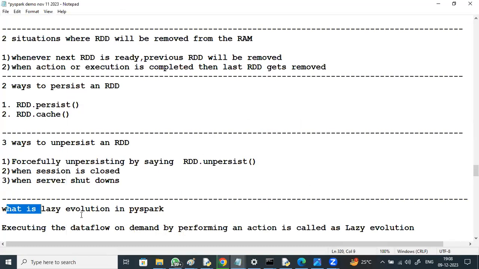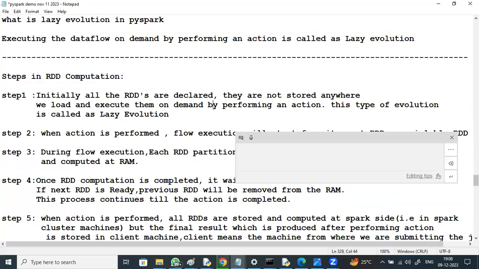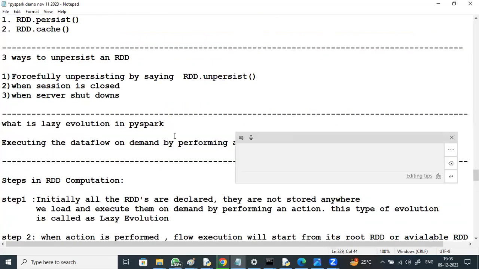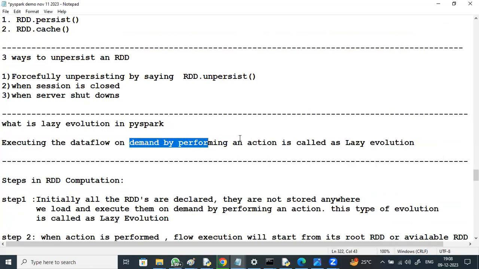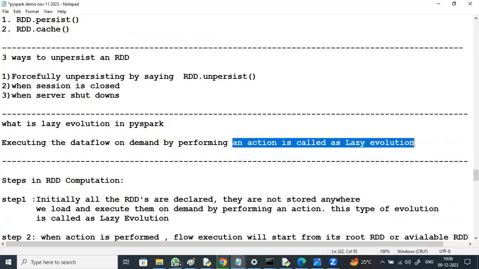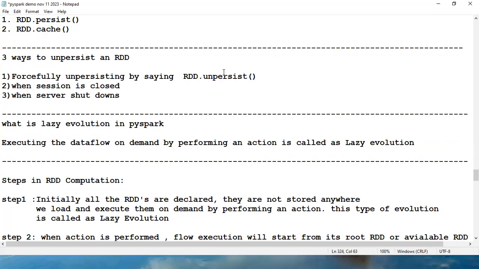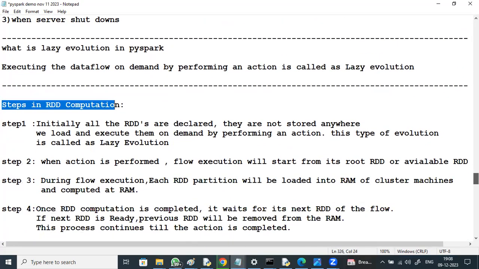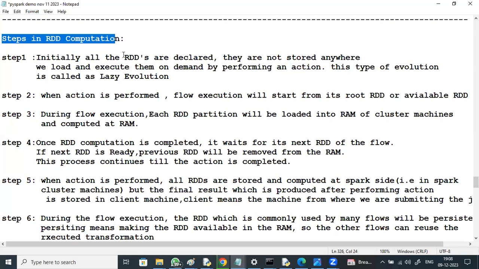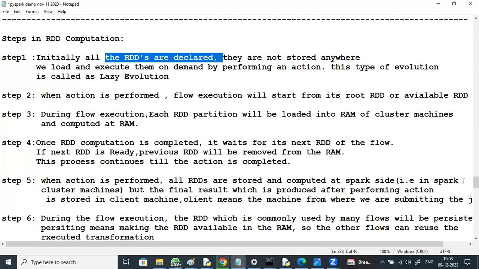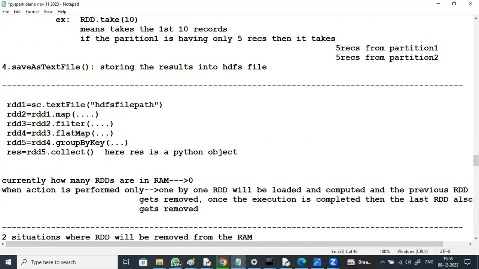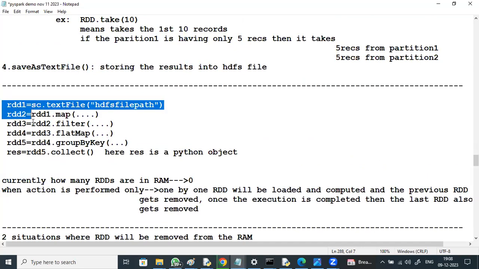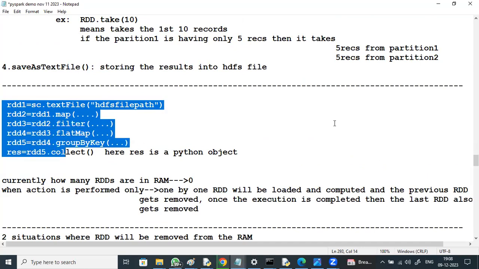what is lazy evaluation in Spark? Executing the data flow on demand by performing an action. So what all we discussed, right? The steps in RDD computation. First, initially all the RDDs are declared, just now I said, right? They are declared like this, R1, R2, R3, R4, R5. Just they are declared.